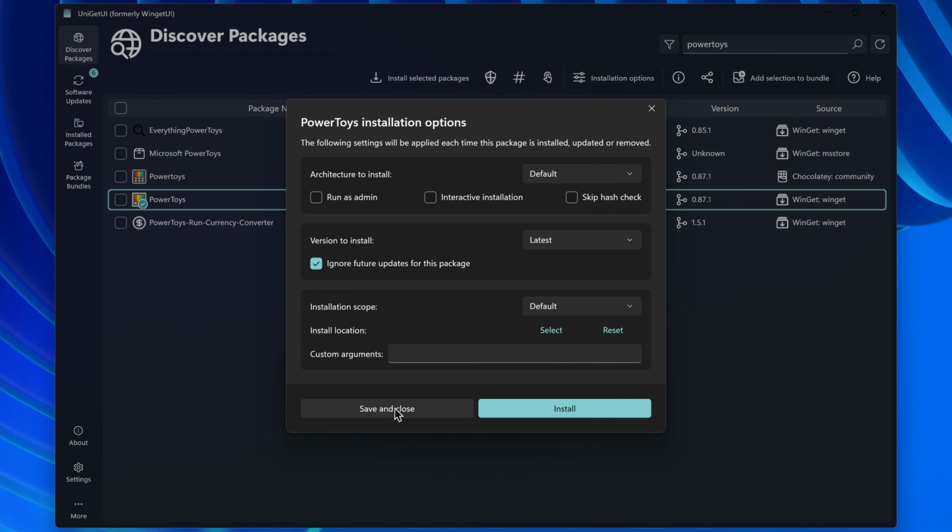Clicking Save and Close or Install will preserve the installation options for future updates.